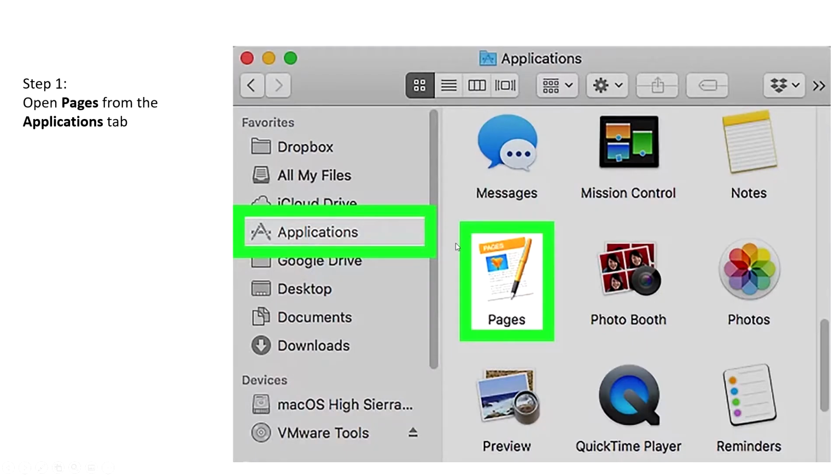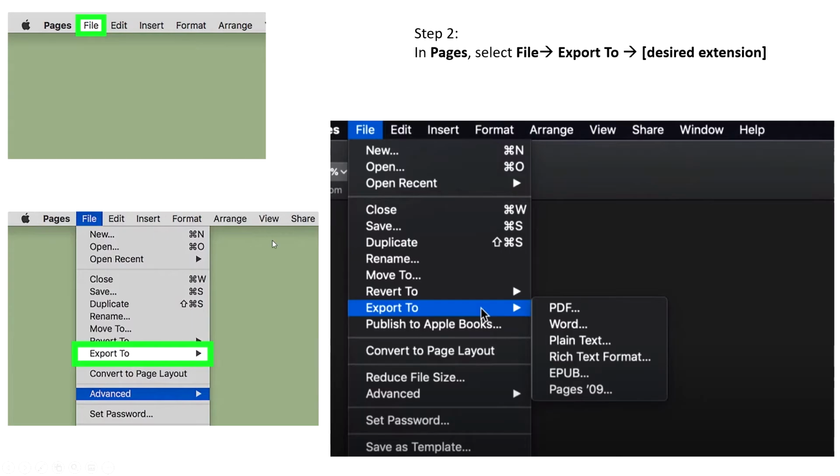First off, from your MacBook, real simple, go to Applications and select Pages. Pretty self-explanatory. From there, you are going to take whatever your file is that you're looking to use, click on File, Export to, and then select if you want a PDF, a Word, or a rich text format file. Do not use plain text, and do not use EPUB, and do not use Pages 09. These are your three choices here that you should use to be able to submit this on Canvas.